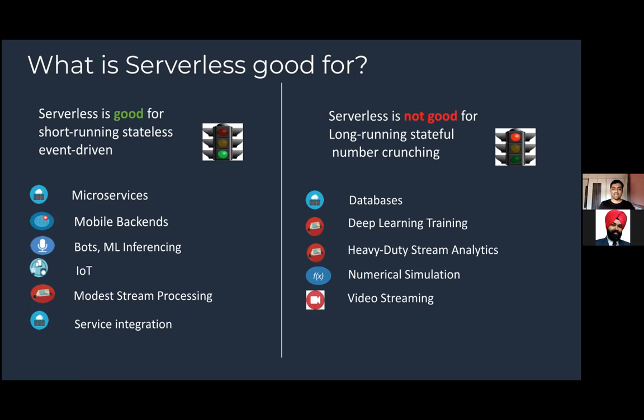I've written a handful of my experience around microservices, mobile backend, bots, IoT, ML inferences, or service integration. Lambdas are good to go. Things where Lambda fails: database. I haven't seen anyone deploying a database in Lambda so far, and don't even try that. Deep learning models, not meant for it. Heavy duty streaming applications, as I talk about GBs of data. Numerical simulation, scientific algorithms, video streaming. These are the things you should not even think about going to serverless.